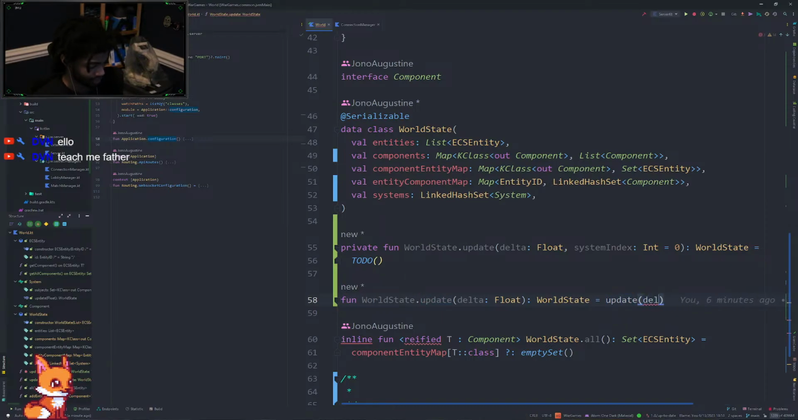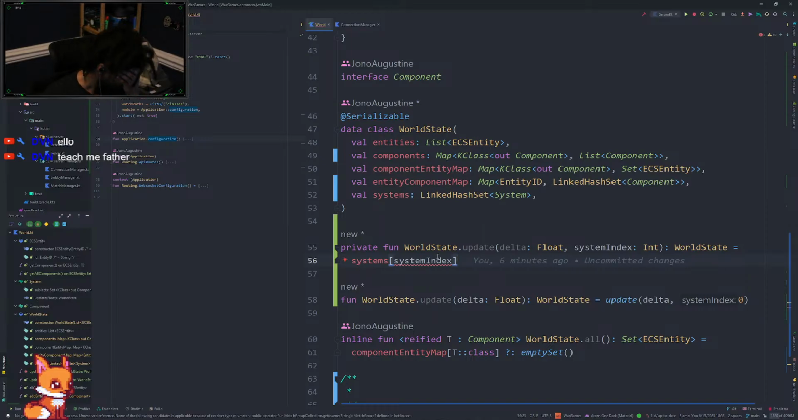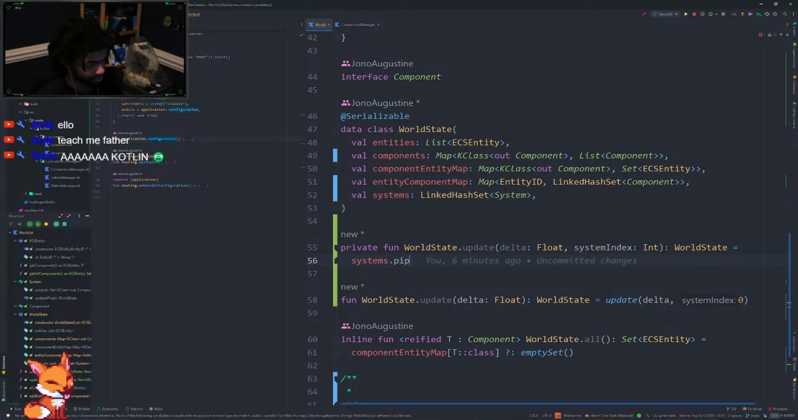Update delta. Whoa, delta 0. I mean, we don't need a default there. So now what we can do is say systems first. No, what am I talking about? Systems, system index. Are you mad? Because it's a set, not a list. Essentially, I just want, does I get an iterator off of the systems?